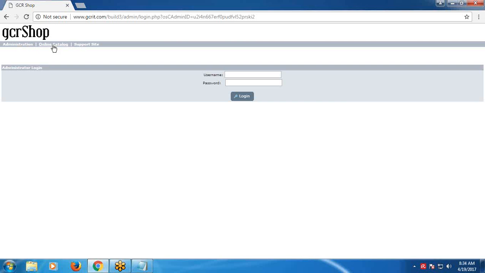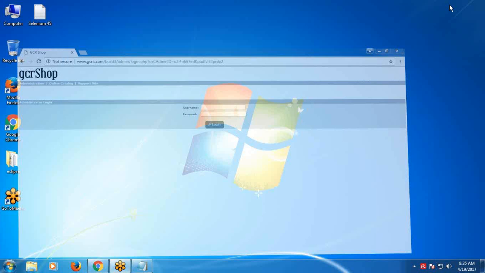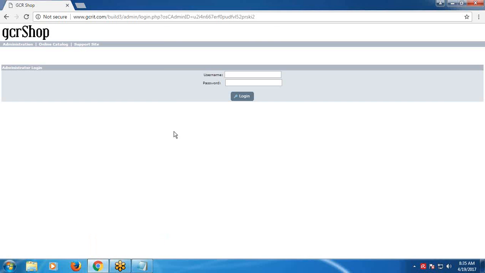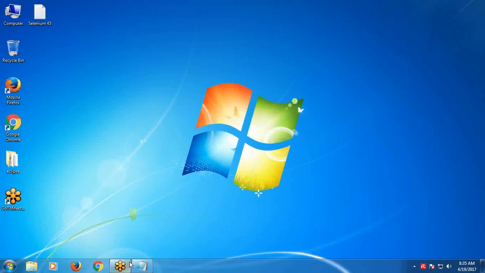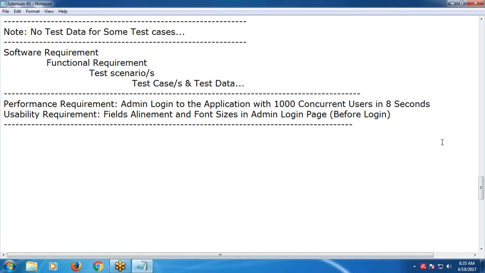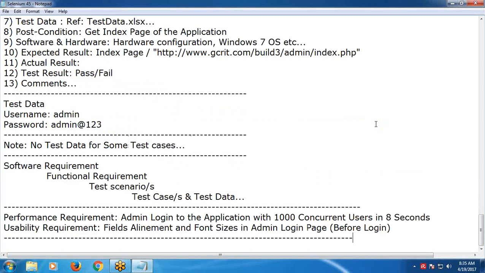Administration, online catalog, support site. All these three links also have the same fonts. For example, different fonts, different colors. That is ugly, isn't it? Yes, sir. Now observe, Preeti Joshi. Any confusion, Preeti? Performance test requirement, usability test requirement.